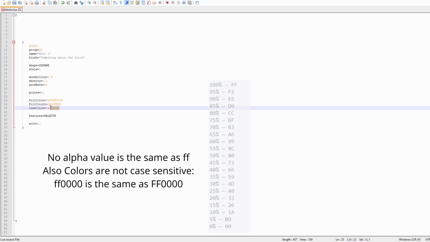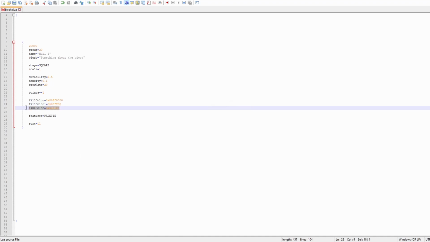This one is the line color. It's just the color of the lines on the block, and I just made that black. Line color cannot have opacity, so keep that in mind when you're making a line color. You can put it there, but it's not actually going to do anything unless you're working with shrouds, but that's a later video.